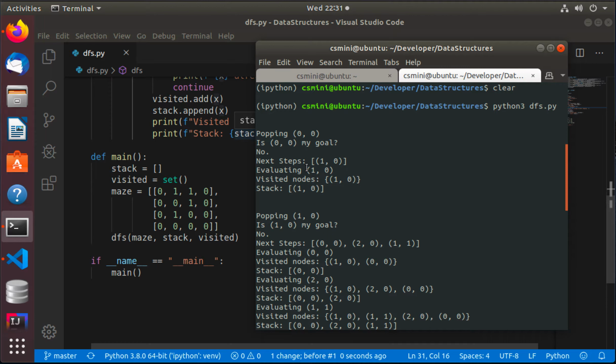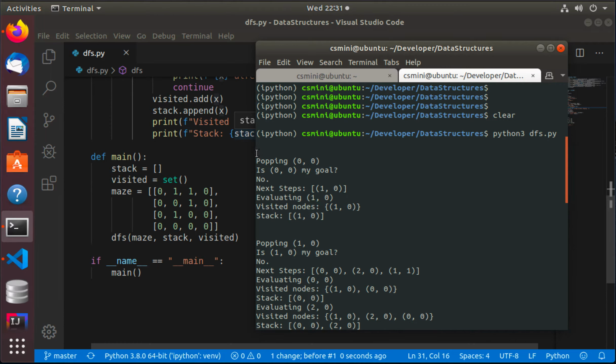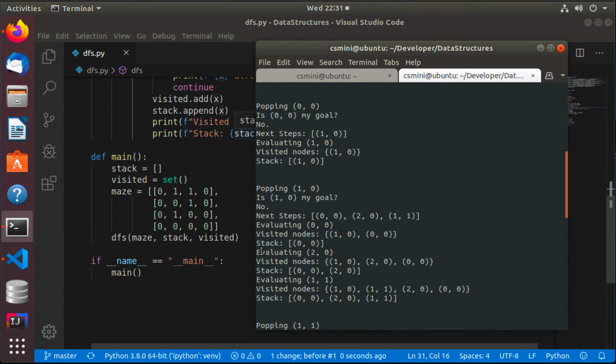Start from the beginning. That's the first thing we did. We added the 0, 0 start coordinates to the stack, and we popped it. Is it our goal? No. We check our next steps. Evaluating 1, 0. Since we have not visited 1, 0 yet, we add it to our visited nodes, and then we push it to the stack. And we continue the same way.